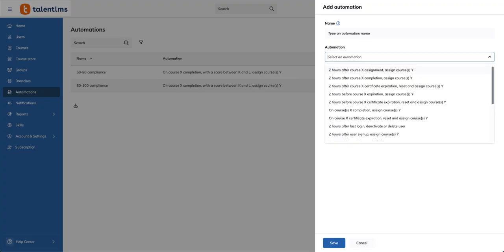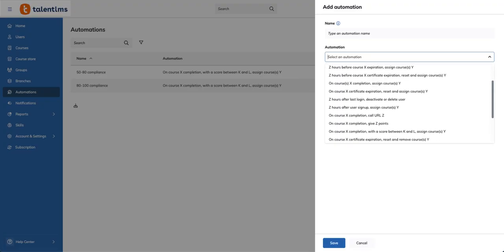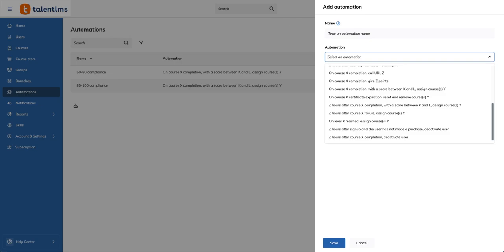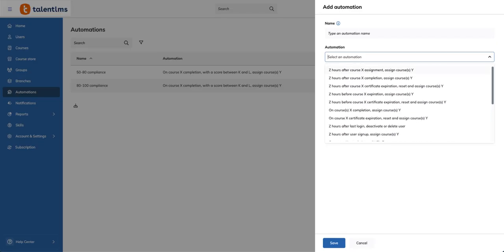You can assign courses based on certain events, award users with extra points for certain course completions, or deactivate users based on their login or purchasing activity. Let's create an automation which will assign a course to learners 24 hours after they've completed another course.